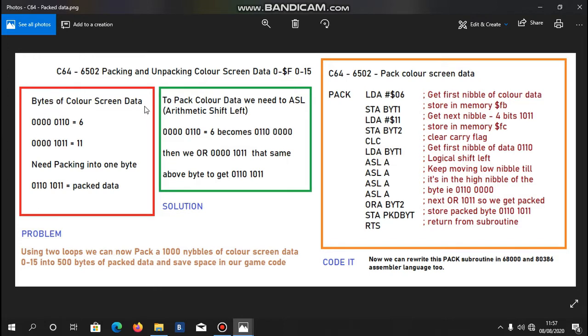Bytes of colour screen data, so we've got 6 and 11, but notice the top half of the byte, the 4 bits called a nibble, is all zeros. The 6 is only in the bottom nibble. Same with 11 and same with 15. The top part of the byte is not used at all. The main data is in the bottom part of the byte, the bottom nibble, the bottom 4 bits.